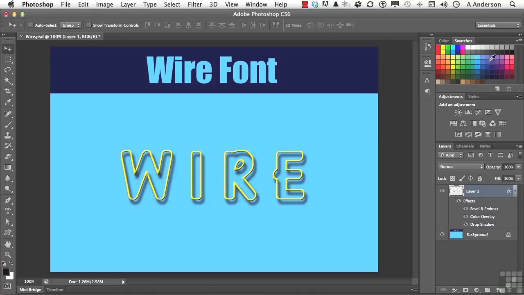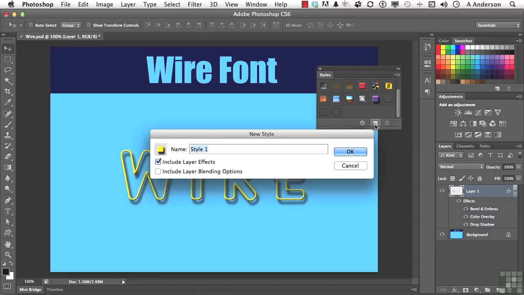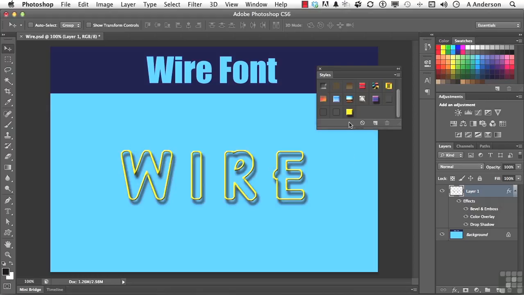Let me do one more thing here. I like this style, and I spent a lot of time working on this style, and I want to keep this style. So what I'm going to do is go into the Styles panel right here. Let me bring that out. Without doing anything else, I'm going to click this button for a new style based on the layer that I'm in. Let's call it Wireframe. We do want to include the layer effects, not the blending modes. Click OK, and there it is.